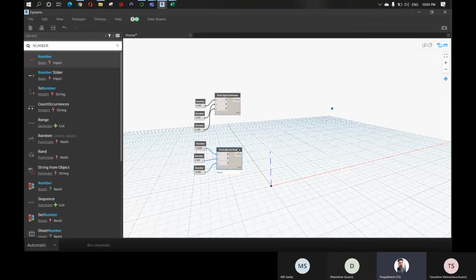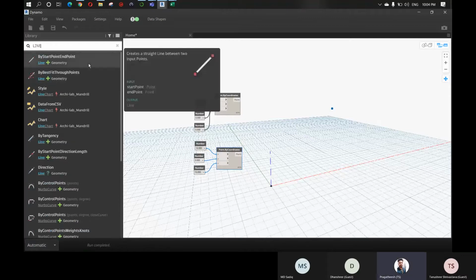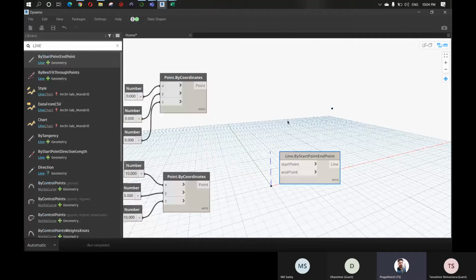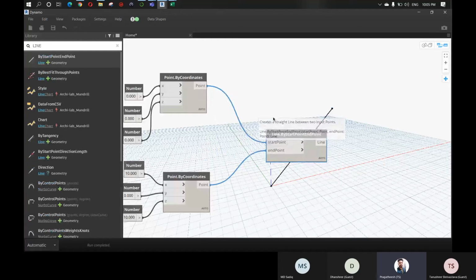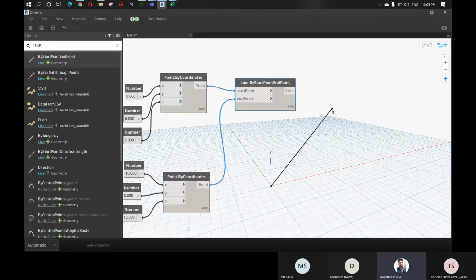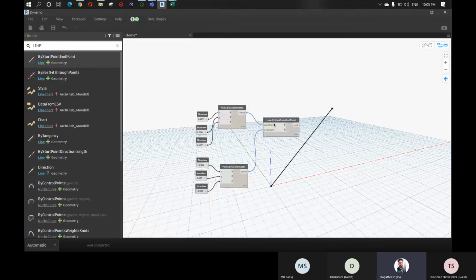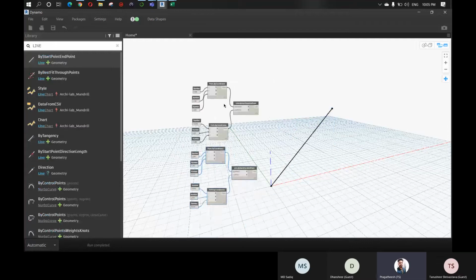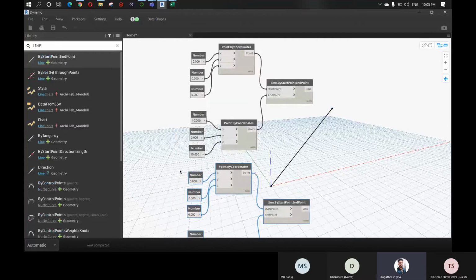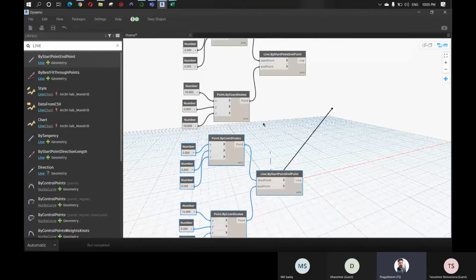Okay, so now to create a line or a polycurve, you can just use line by start point end point. You can see it has a start point and an end point. You can just give this as a start point and this as an end point. So now you can see we have created a line with the help of these 2 points. Okay, so we can just continue this further. I'm just copying the whole node and pasting it again. Let's say that for the next line we want this endpoint to be the start point.